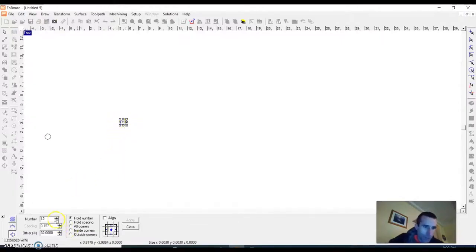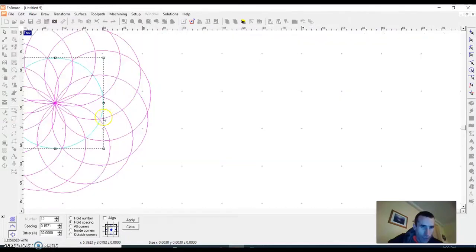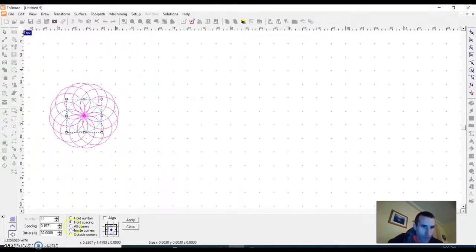And this one has a lot more to understand, so to speak. You're going to go to hold number, hold spacing. And then I'm going to click back on the shape for this to work, and then you can kind of see what it's doing. So if I increase the spacing, you'll kind of see how it changes. Okay, the offset moves a little bit.